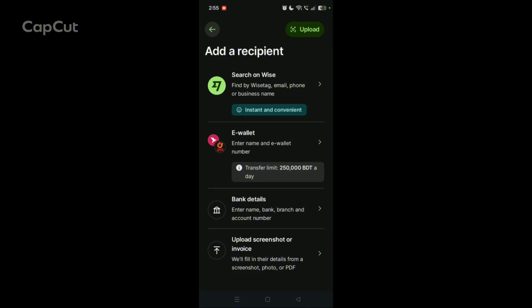All you need to do is put in the recipient's full name, bKash number, and BDT amount. Or if they have a Wise account, you can do Wise to Wise. But if they don't, put in the full name, bKash number, and then the BDT amount, and then you're done. It's just that.